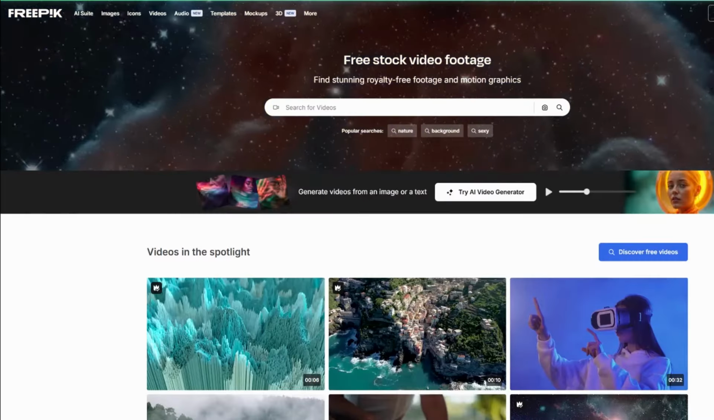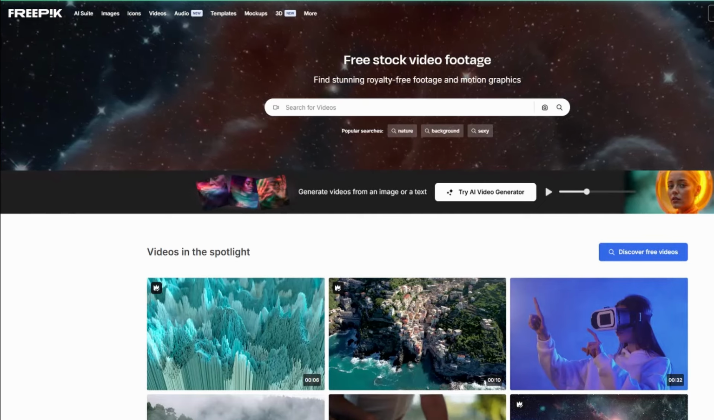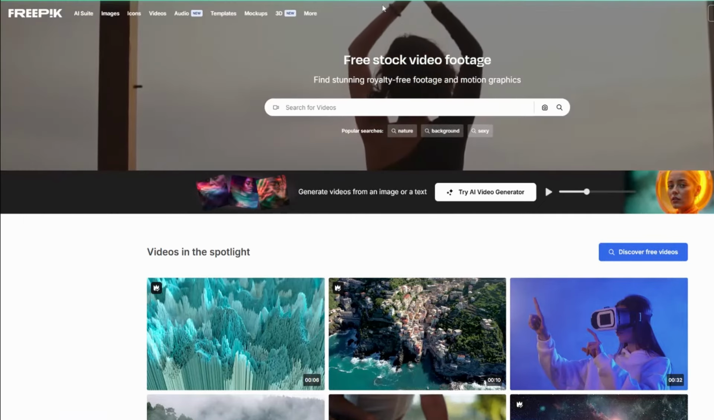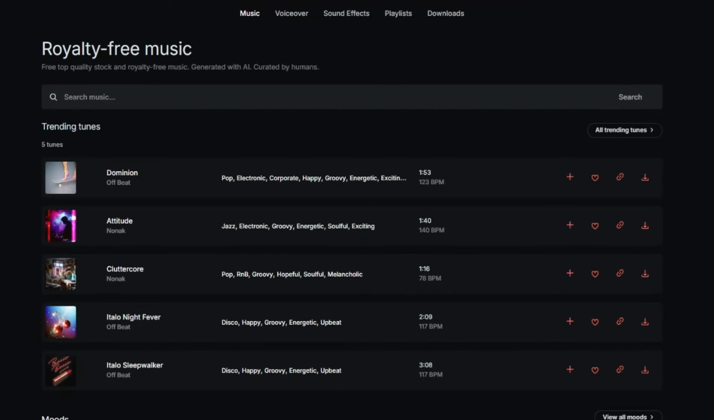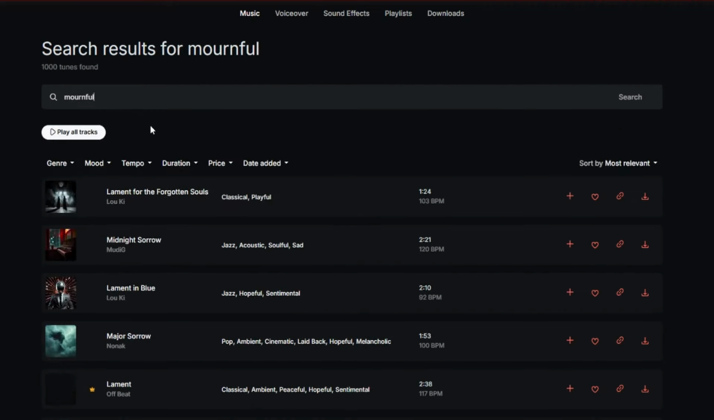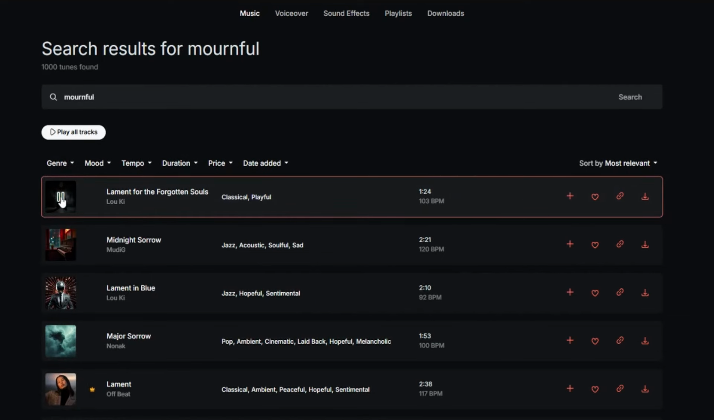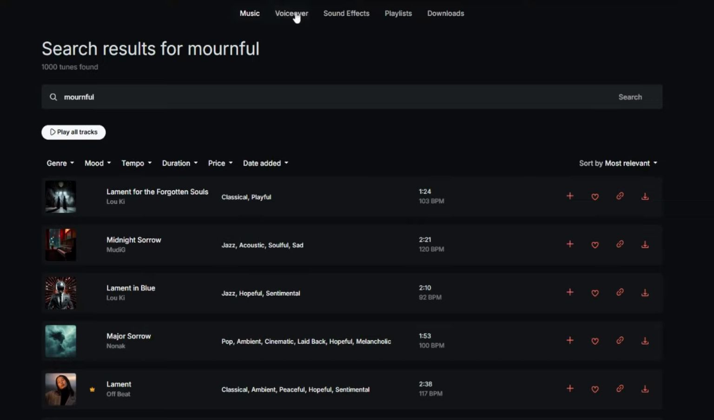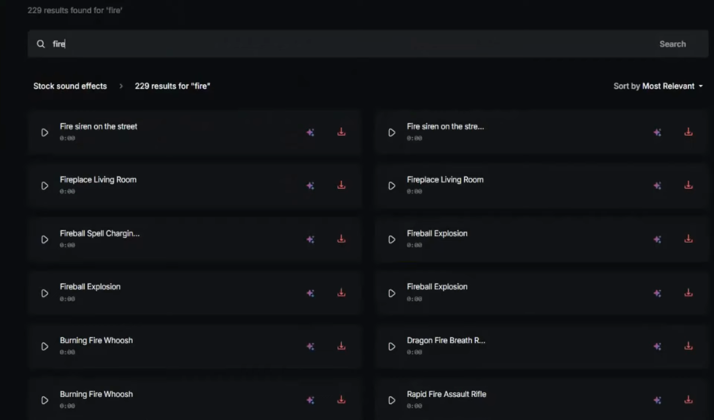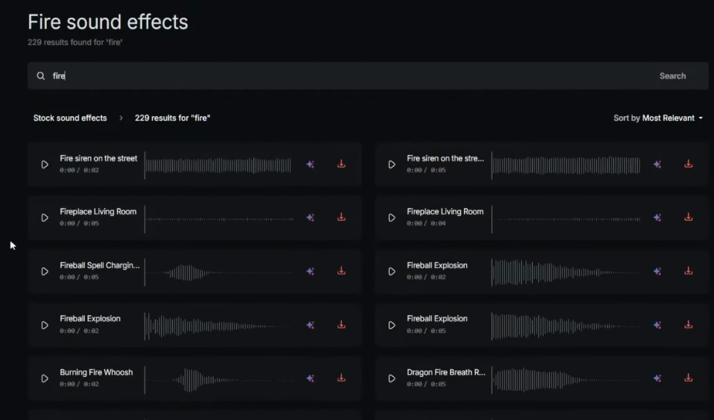The last step is to gather some sound effects and music. From the home screen of Freepik, I'm going to click on Audio and Royalty-Free Music. The tone of this video is slow and sad, so I'm going to type in Mournful and hit Enter. Now all I need to do is listen through these tracks to find the perfect one for my video. Next, I'll jump up to the top menu here and select Sound Effects. I'll search for fire, wind, matches, and laughter for the different parts of the video. I'll search through these and download a handful that I like.